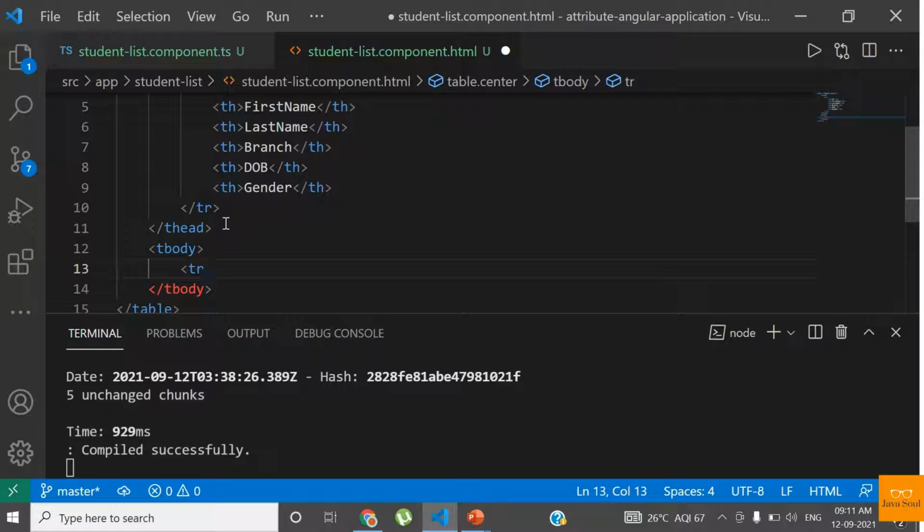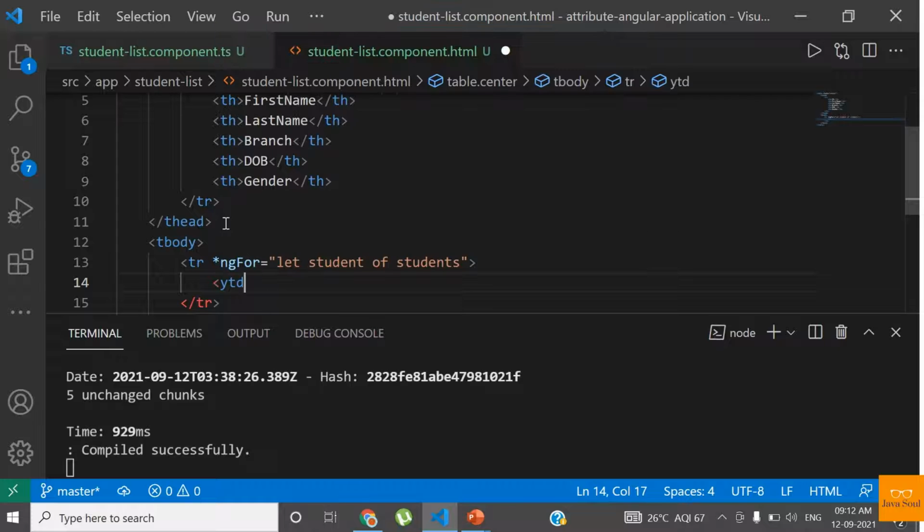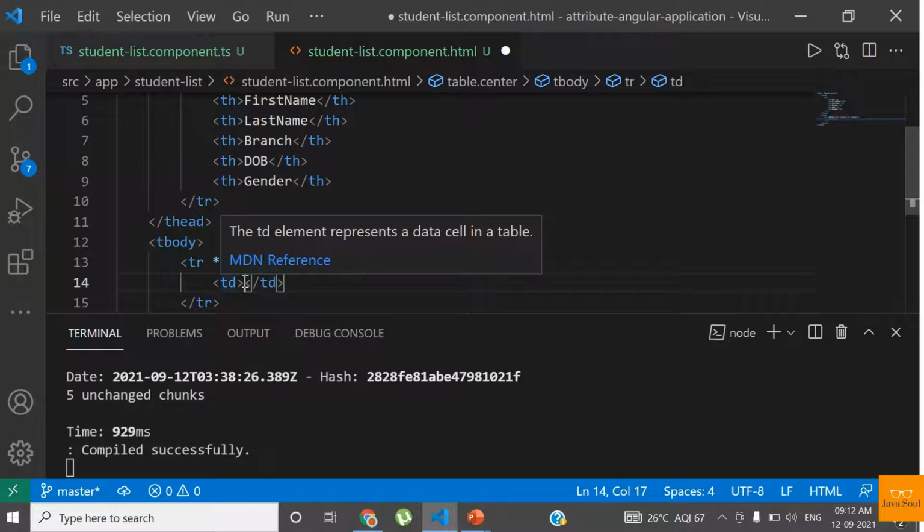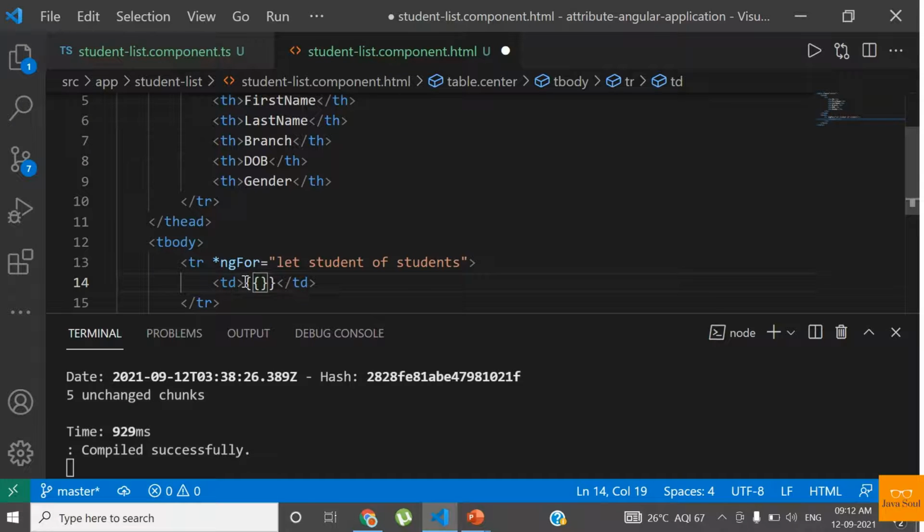Here, what you have to do is use this ngFor just to create a table row, iterating over the collection and creating a table row. ngFor, let keyword, and this value of the array. Let's create a table column: student.id.